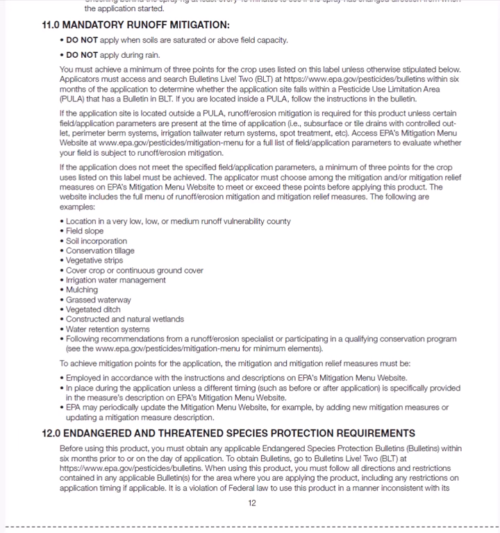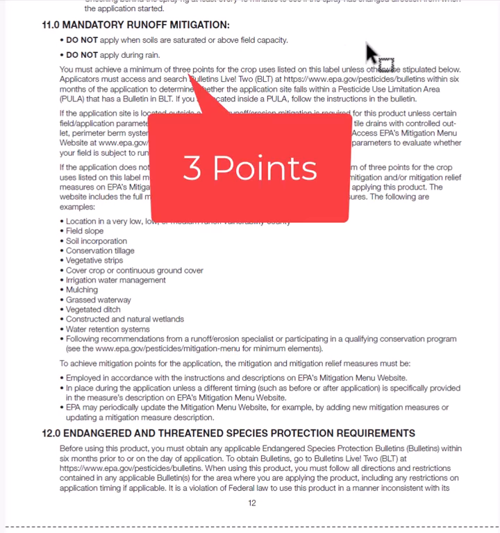All right. After we have managed drift, we move into the next new section, which is mandatory runoff mitigation. Again, we don't know what every label will look like, but you are very likely up front going to have some do not statements. Things like do not apply when soils are saturated, do not apply during the rain. And then, most importantly, you are going to find a statement to the effect of you must achieve a minimum of, and then it will give you points.